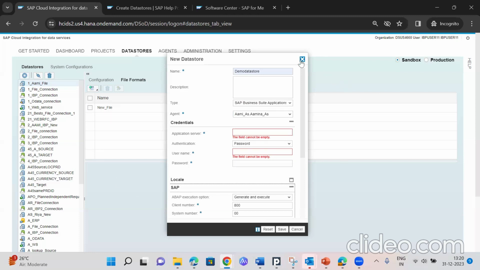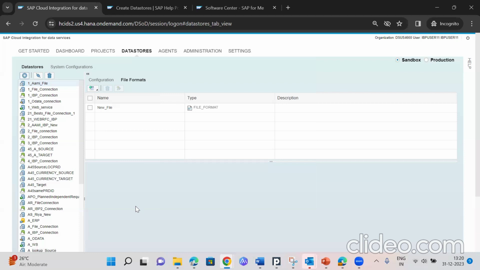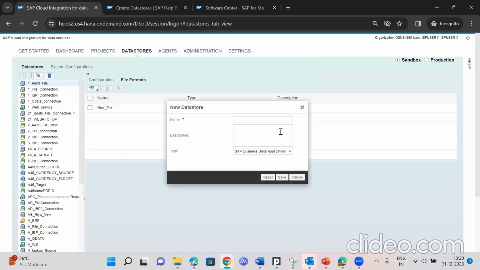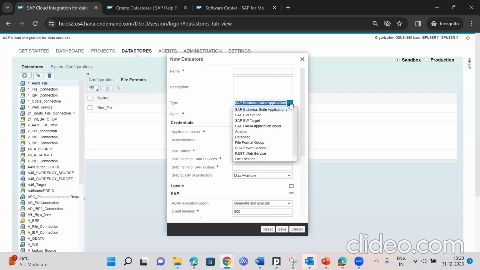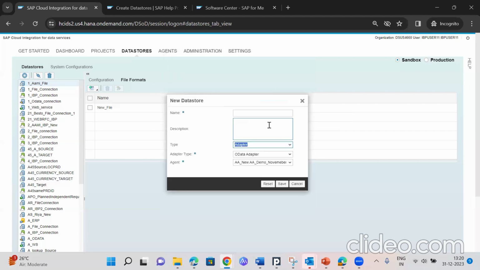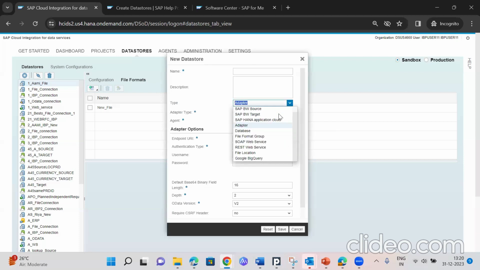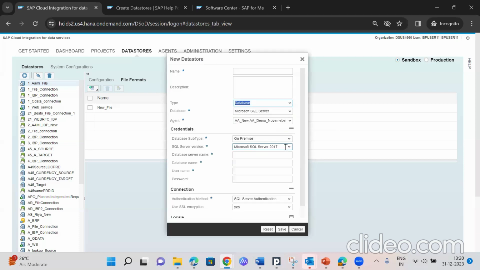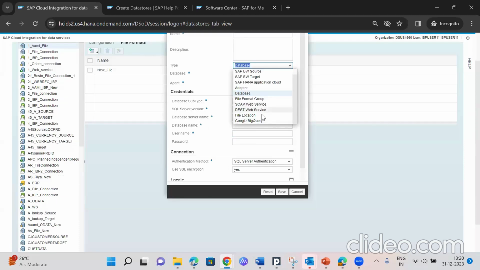So simply to say, what is a data store? A data store is a tile or a place in CPI-DS where all the system configurations are maintained. Likewise, if you see here, there are multiple types of options available like BW business suite applications, BW as a source, BW as a target, HANA cloud applications, different types of adapters like OData adapter, SuccessFactors adapter, and databases, like SQL, MySQL server, file format group, and SOAP web services call or REST web services call.